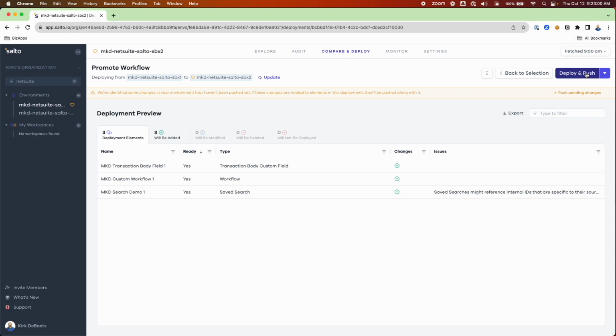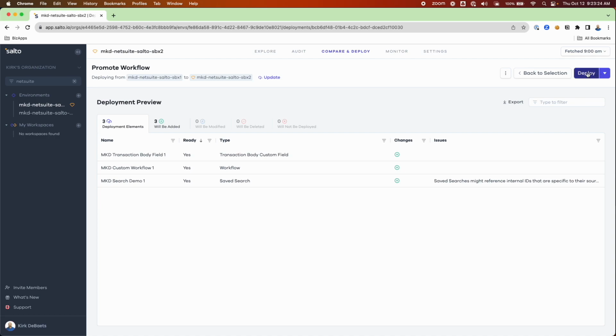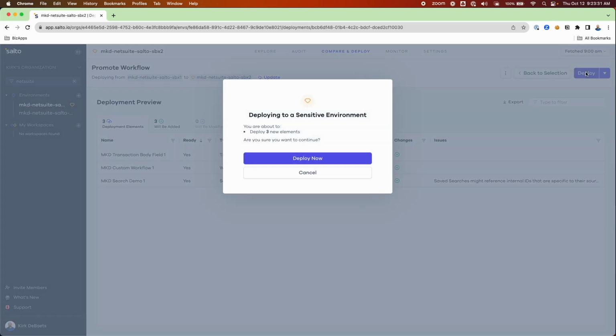The deploy portion moves the elements from the source system to the target system, and the push is an optional item if you have your Git repository connected to it. So at the end of the deployment, all of the successful items will be pushed to your Git repository. I'm going to choose to deploy this only so that I can show you the audit capabilities in a later step. I'm going to go ahead and deploy this now.